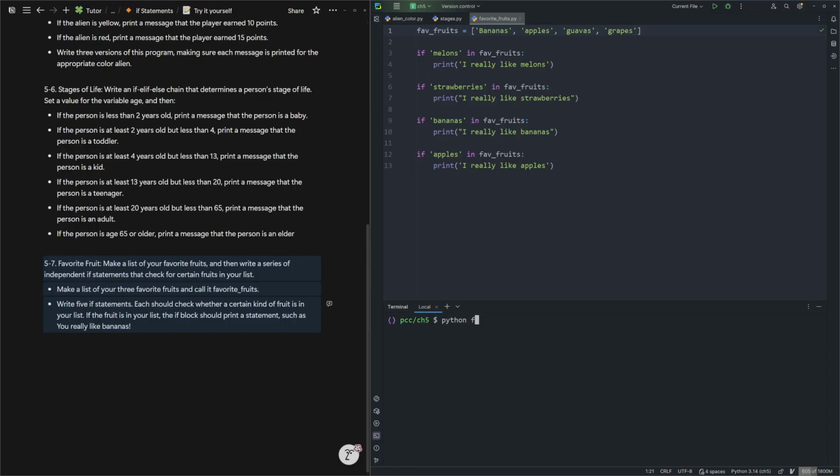Print favorite. I really like apples. So when you're checking for each item, you need to make sure that they match exactly. If they do not match, we can learn later on how we change the casing.